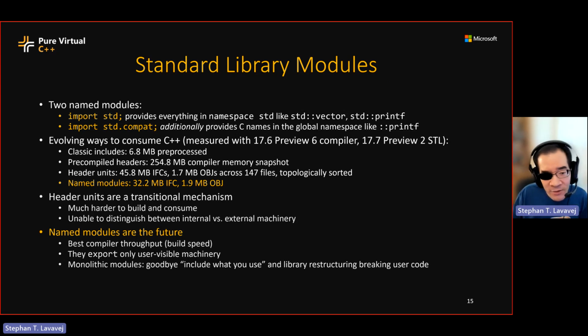Not the greatest. Header units are an intermediate mechanism. We can, if we build all the header units for the STL and topologically sort them, which means when one STL header uses another, actually build the smaller header first, and then import that as a header unit when building the header that depends on it. You need a lot of code, a lot of compiler options to do this. It takes a while, and it emits something smaller than precompiled headers, but not perfect.